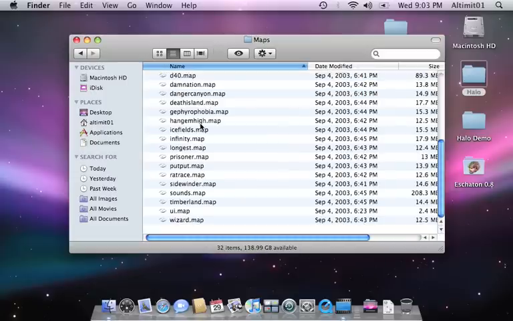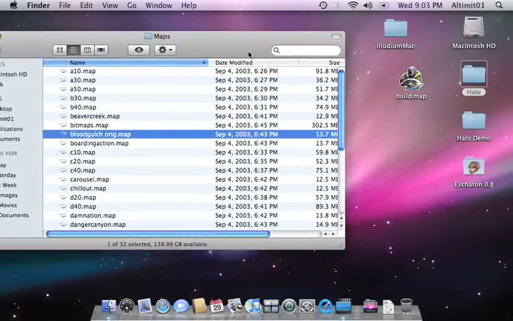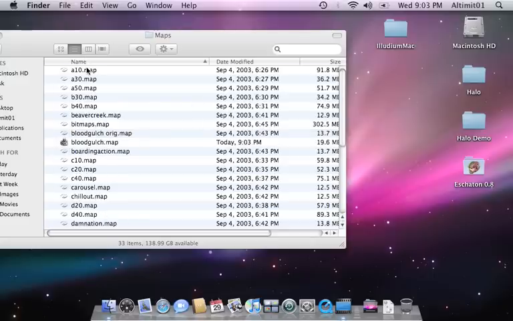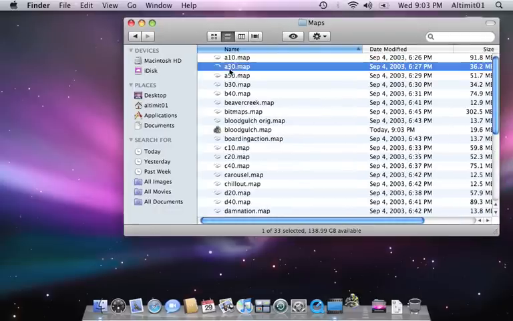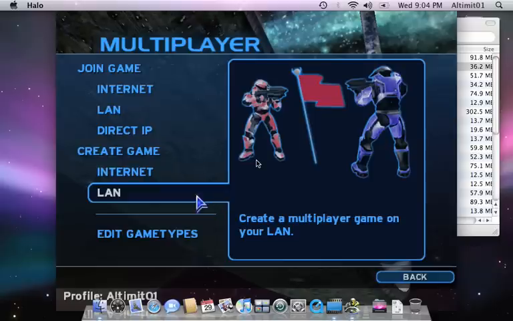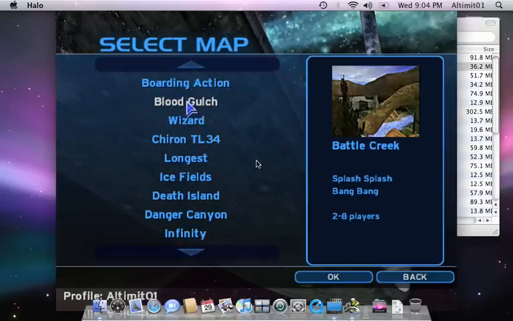So, once again, rename Blood Gulch to Blood Gulch Original. Change build.map to be bloodgulch.map. Go to Maps folder. Load up Halo Full this time. Multiplayer LAN, Blood Gulch.